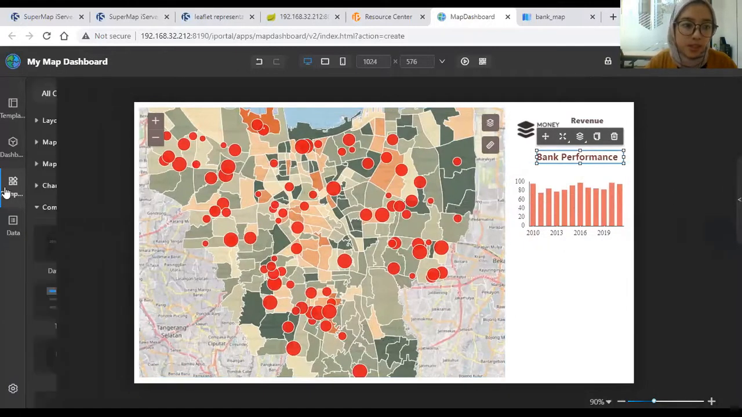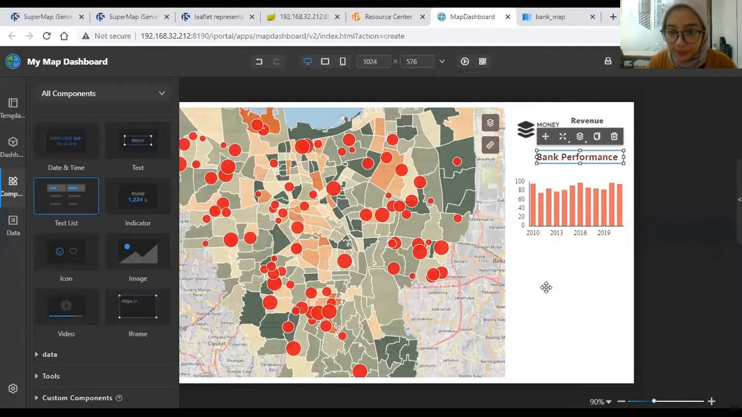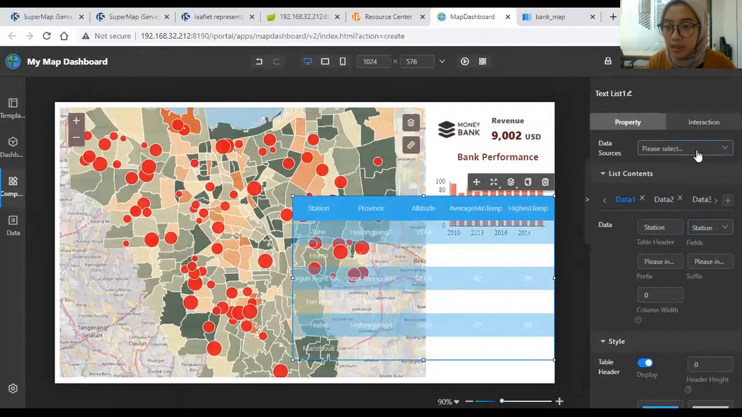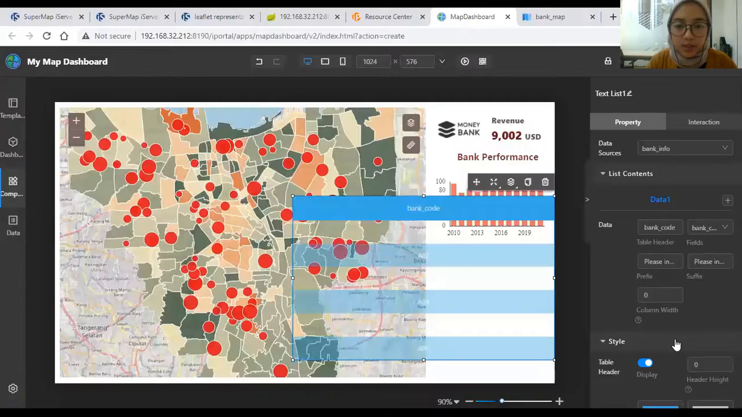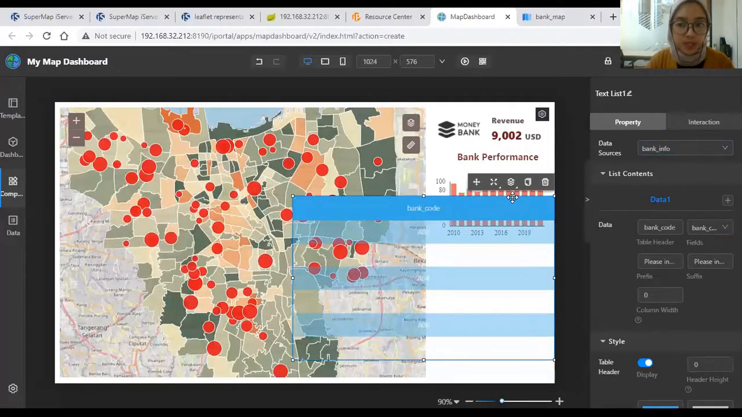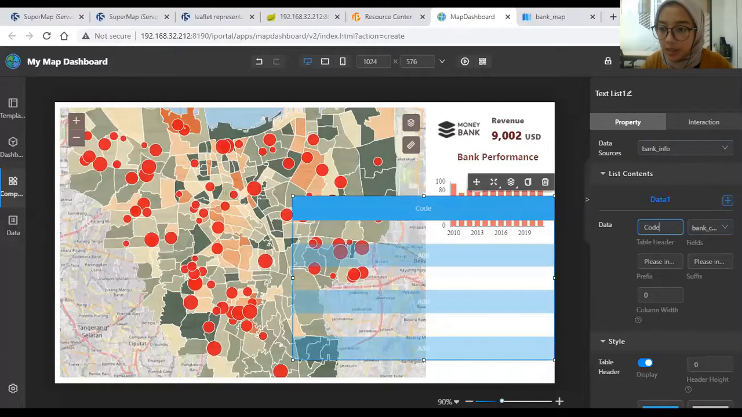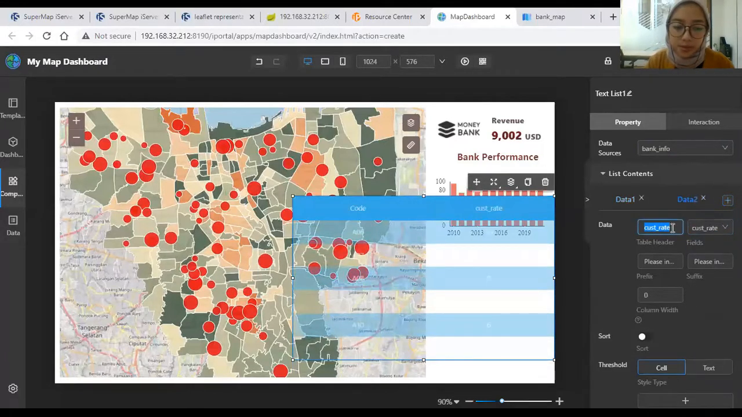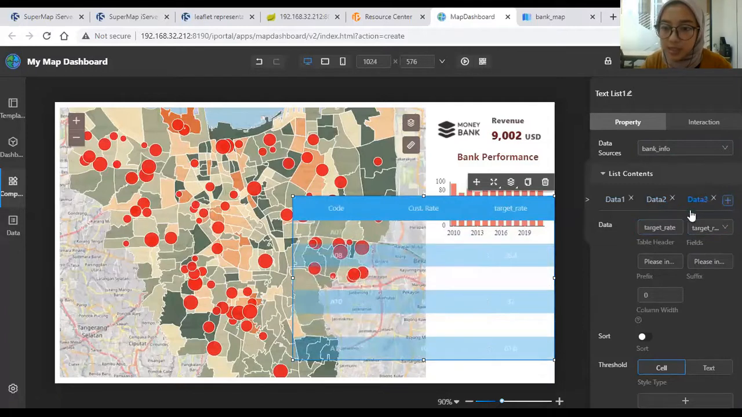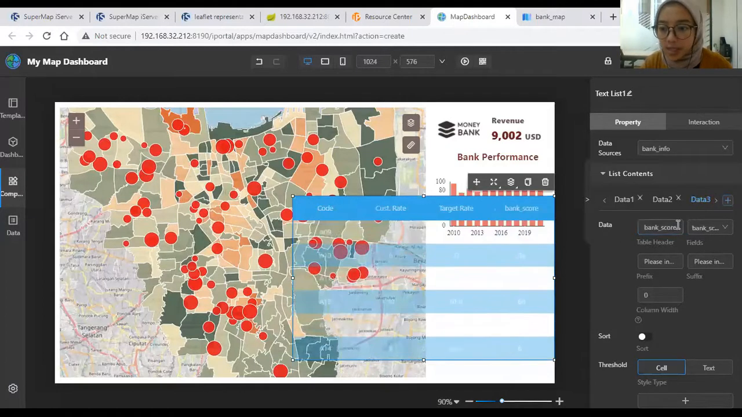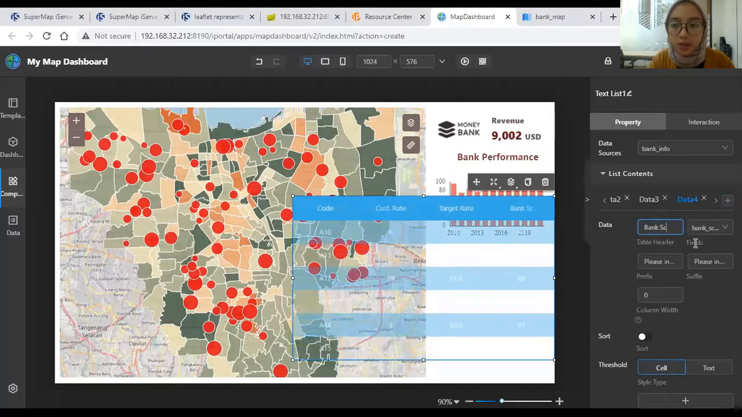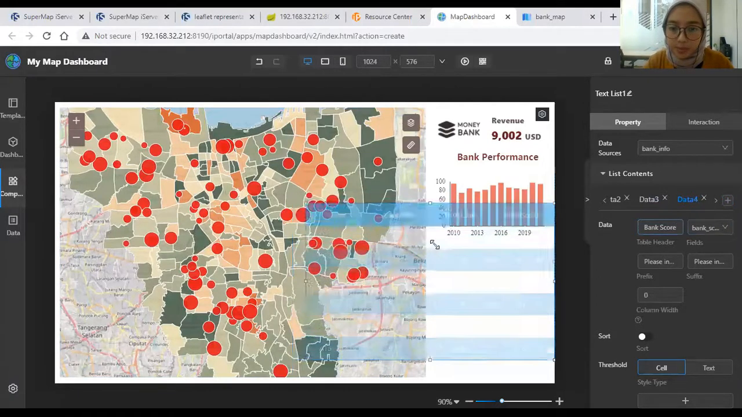Okay, next part is we will add a new table, text list. We can define the data. We will use the bank information. Click OK. Okay, now it's only one field, but we will add more. This one is for bank code. Second one is customer rate, in the field customer rate. Third data is target rate, in the field of target rates. And the last one is bank score. Okay, and we will minimize.